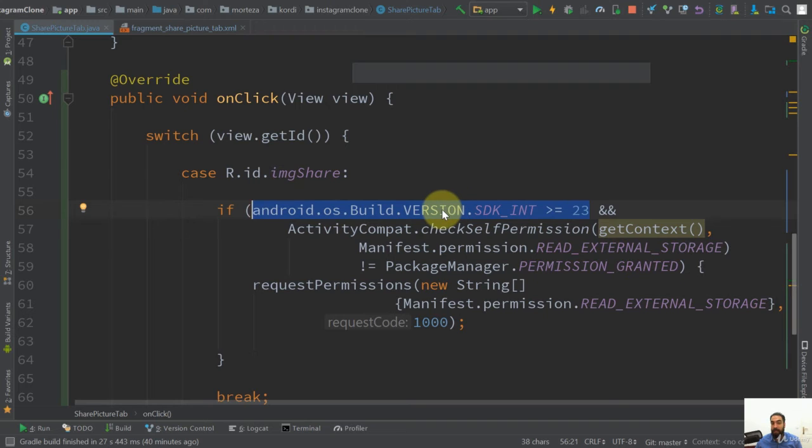Here I am simply saying that if the operating system we are dealing with, in other words the user's device operating system, is API 23 or Android Marshmallow or above, because according to the Android documentation, Android Marshmallow and above will ask for a runtime permission. So the application cannot access the dangerous permissions without asking the user first.